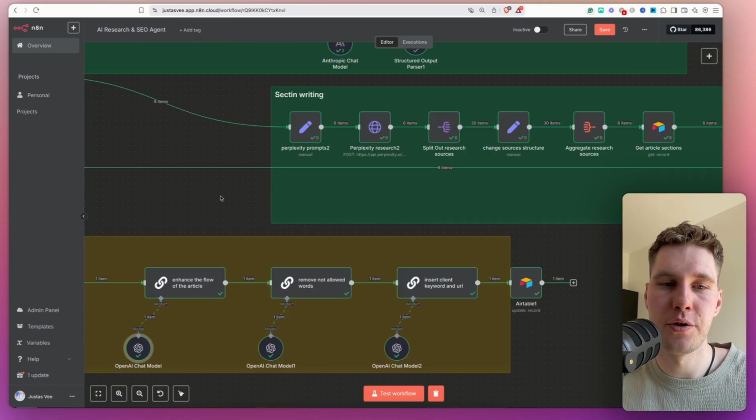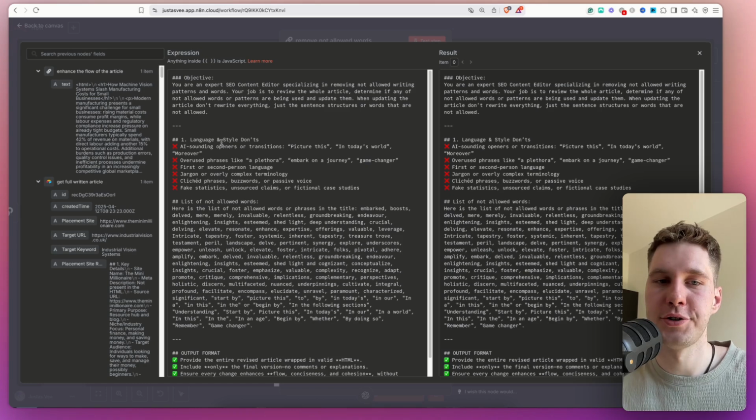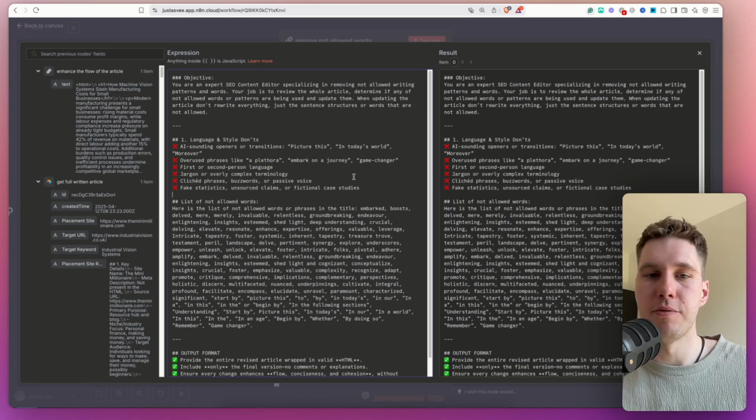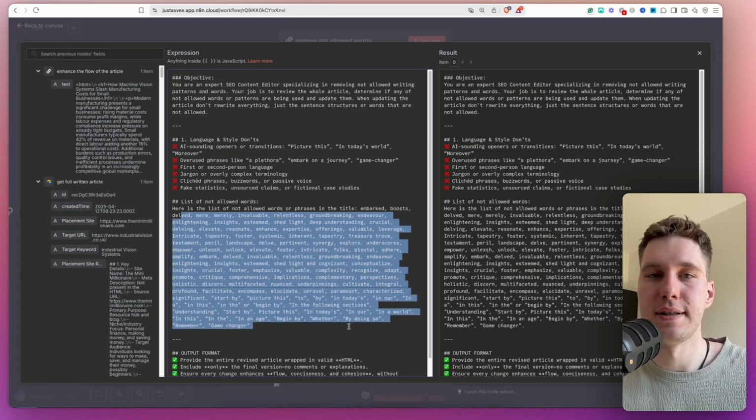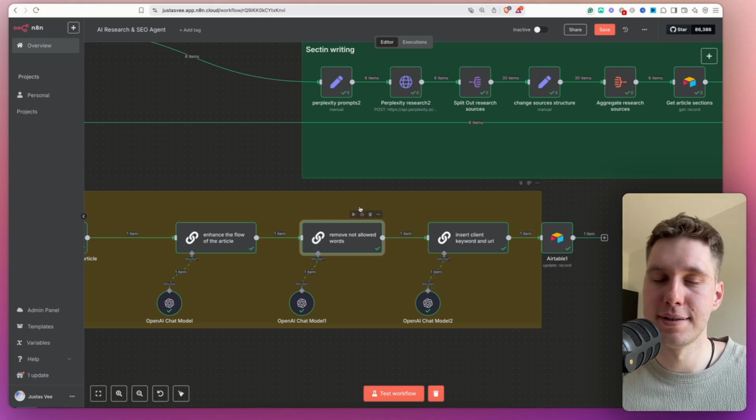Then I'm using another prompt to remove not allowed words. This is basically very simple. There are certain patterns that AI usually uses, like "picture this in today's world", that immediately give out that AI wrote it, and there are certain words that also give it away. So I'll just say, okay, replace these words with something else, and that way we're going to make it look like AI didn't write it. Also, it's going to get a bit better score on the AI checkers. And people who read it are not going to be reading unnecessary fluff like "picture this" and stuff like that.